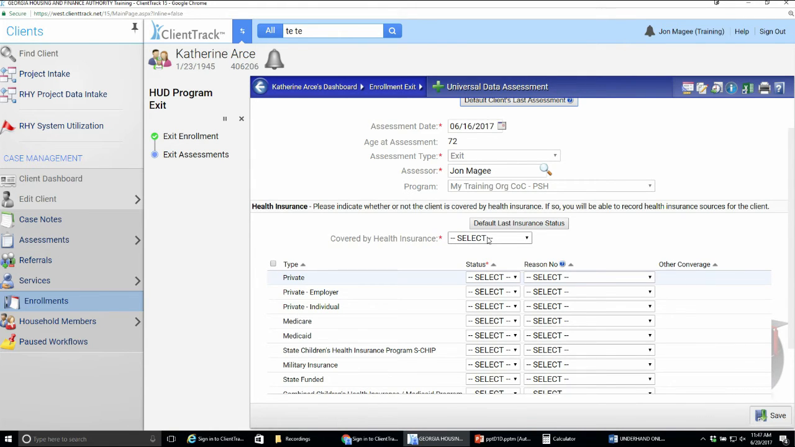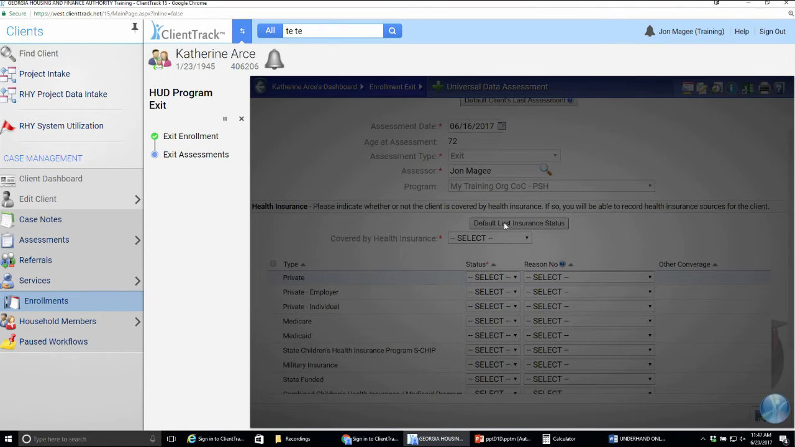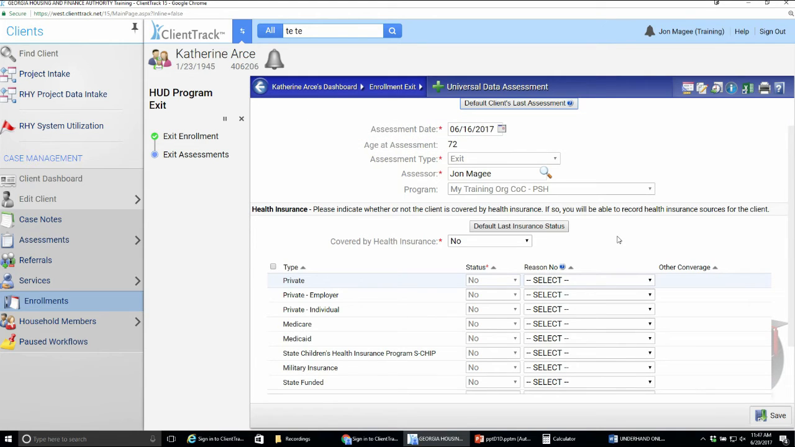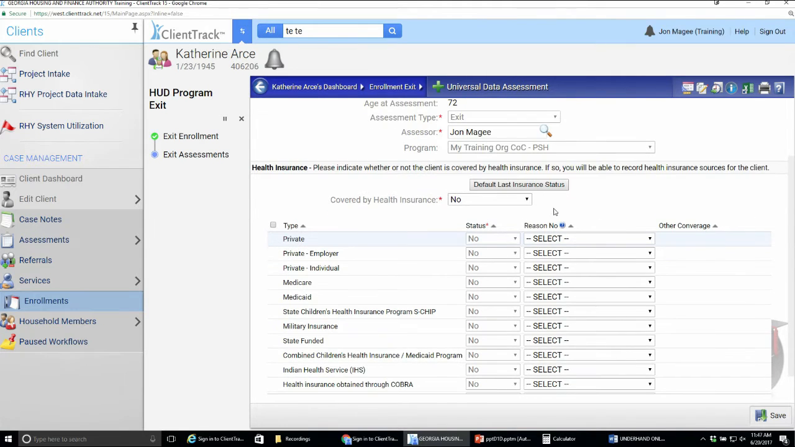Now something that'll save you some time while doing an exit is you have this default last insurance status, and this is a button that you will see on several of the forms as we exit people. What this will do is bring in the answers from the previous time we assessed this client, whether that was the intake or maybe an annual assessment. But then it will give you an opportunity to change that.